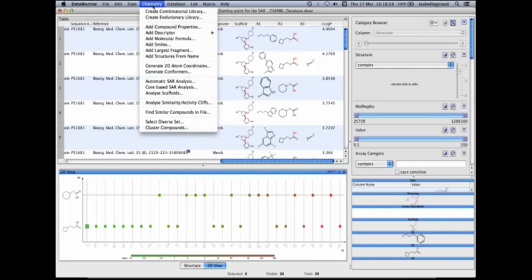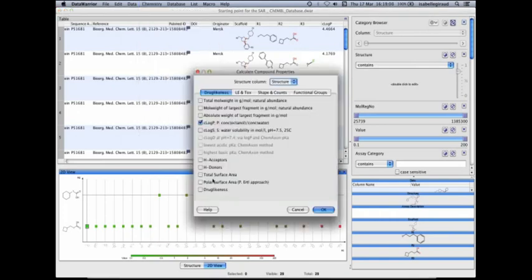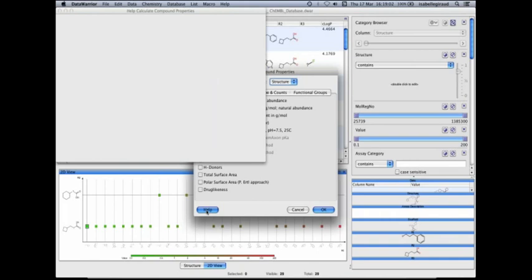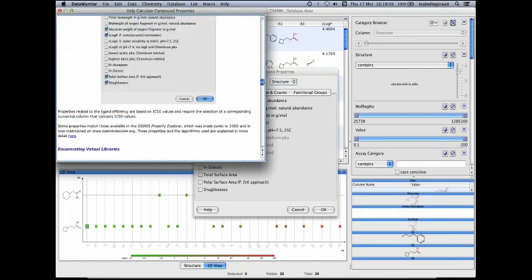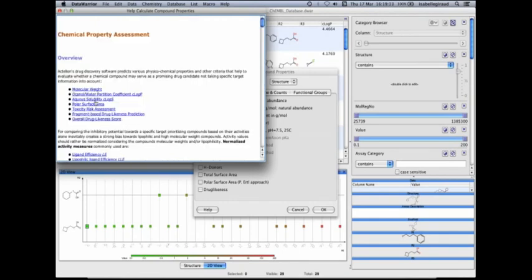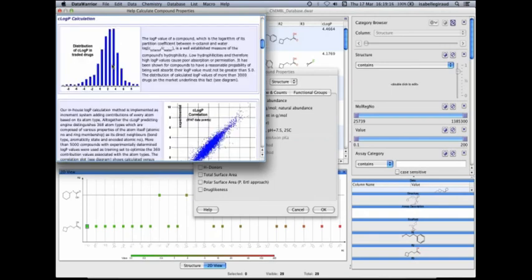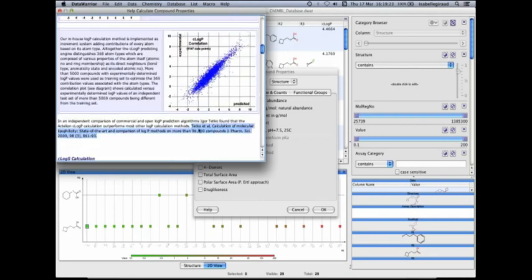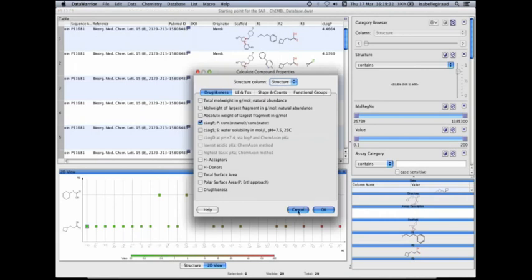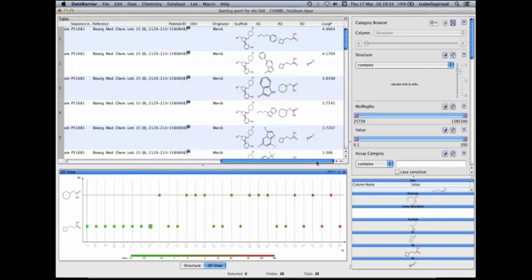If you want to know more about this functionality, there is a help, and in the help there is this small underscore here which contains all the details of all the properties. For example, the distribution of the C log P and how it was computed, which method, and also some papers which described what is the benchmark of this C log P. So I won't click on OK again, otherwise it will create another column.